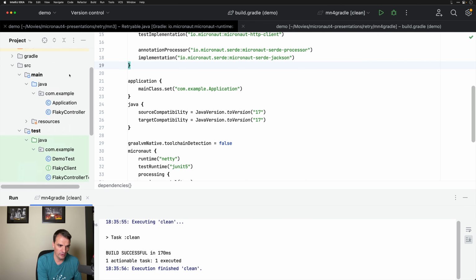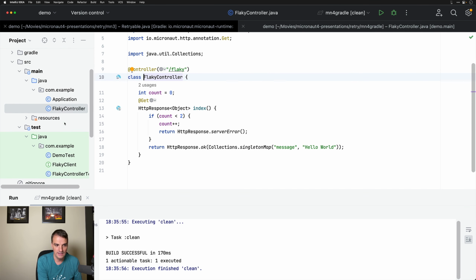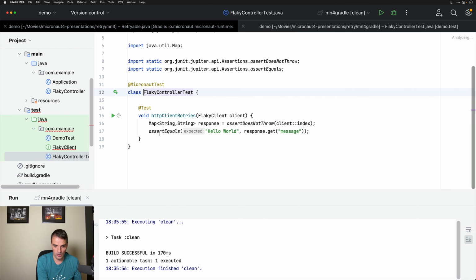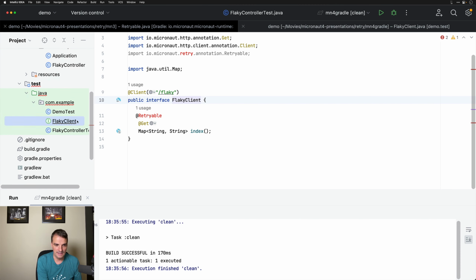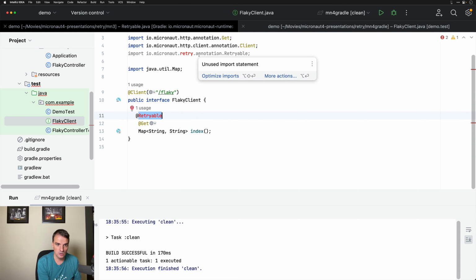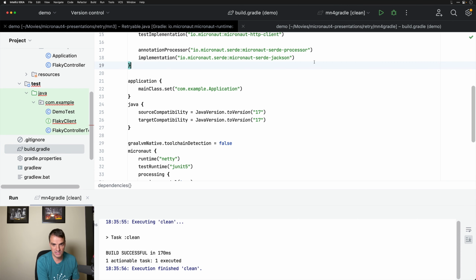So I have here a Micronaut 4 application with the same controller, the same HTTP client, the same test, all of that is the same, but for the retryable annotation, you see that my project is not able to resolve it. That's because we have moved the retryable annotation to its own dependency, to its own module. The idea is that not everyone wants to use retryable, and we are trying to create runtimes as lean as possible to fulfill everyone's use case. But if you want to use retryable, it's really easy to do it.